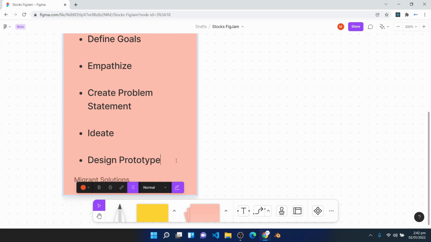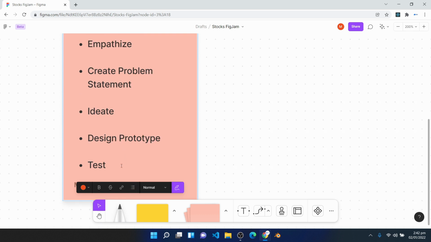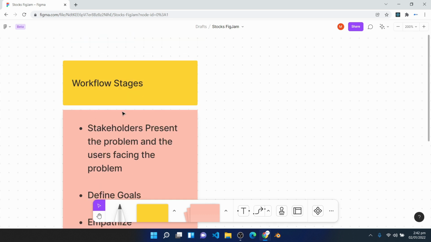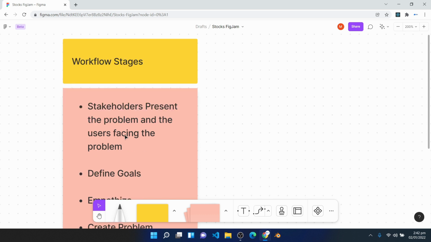And after we design that idea into a testable prototype, we are going to move over to the next stage of our workflow, which is going to be the stage where we are going to test that idea that we have designed into a prototype. So I would just call that test, and I would have that spaced. Now we have outlined our workflow stages here.